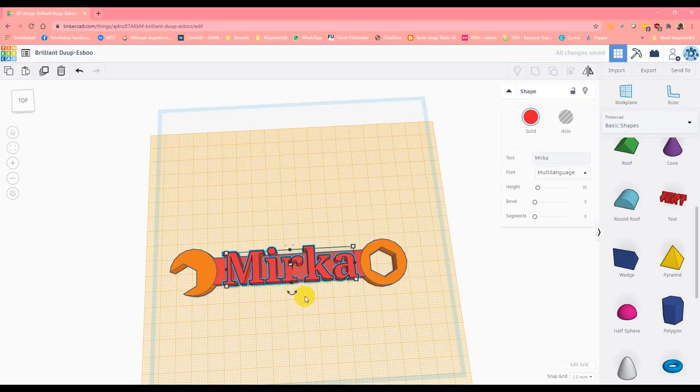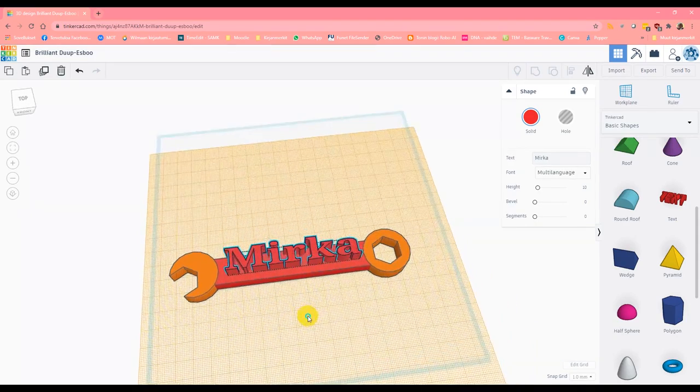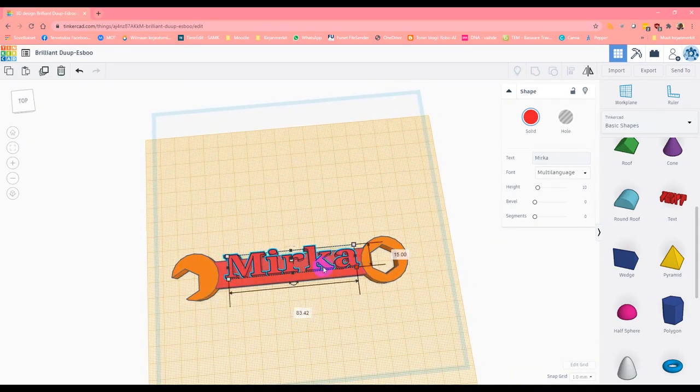Now I just want to change the size of the text. First, I think that this was 17 millimeters, so I'll make this 15 millimeters. And I think that in this direction it's quite good. But if you have a longer name, of course, then you have to change also the width of your name. But I'm quite happy with this.